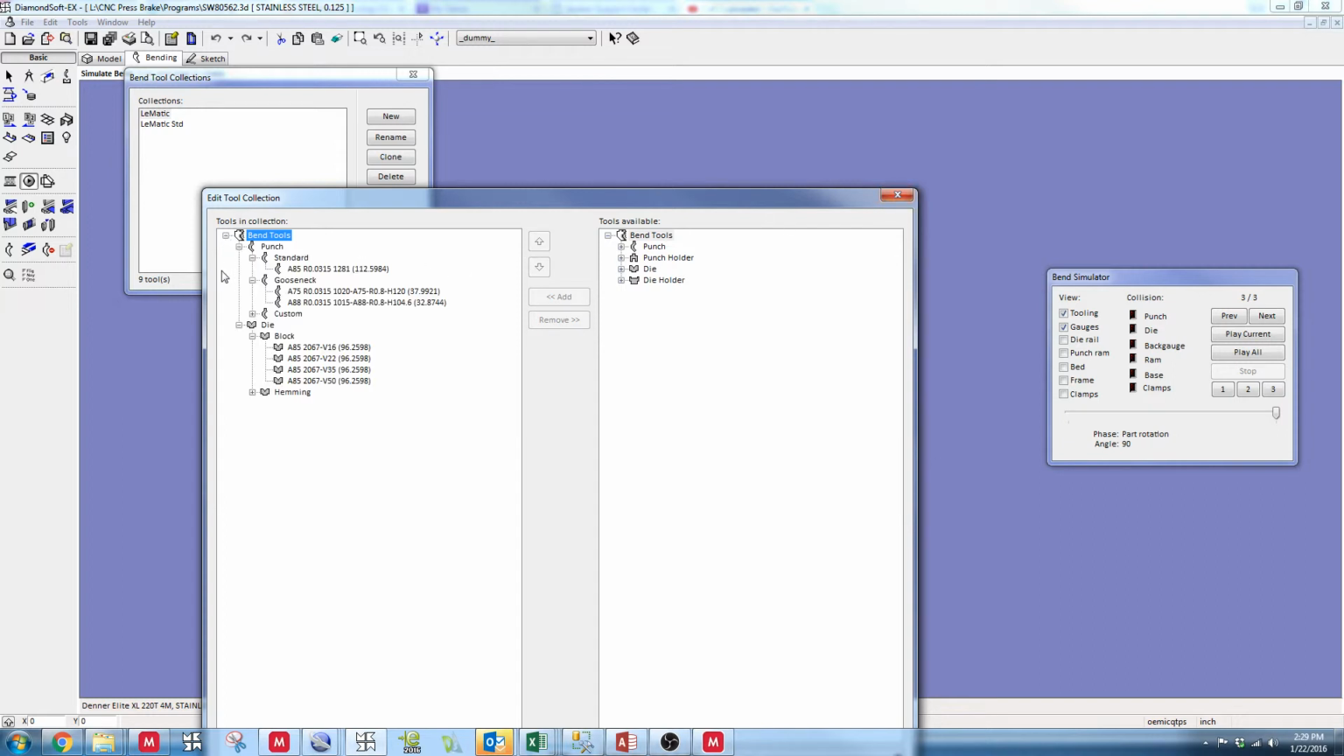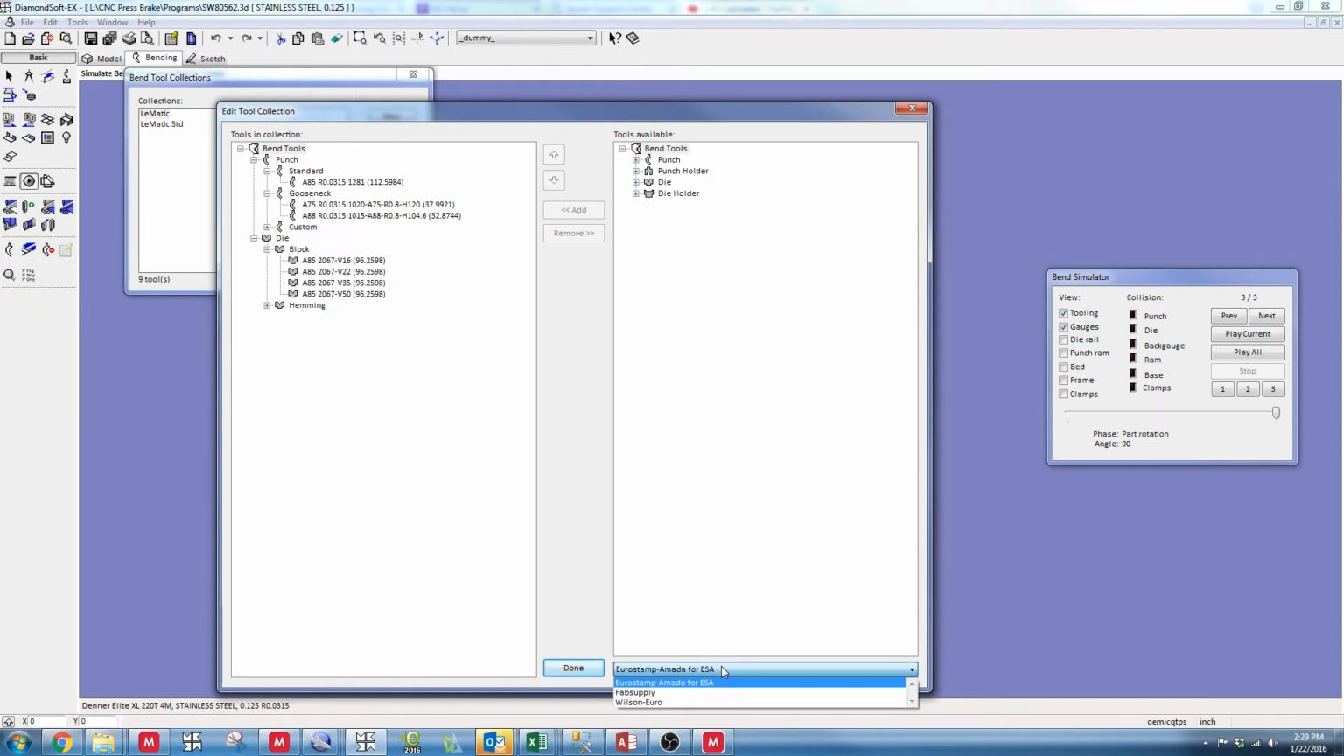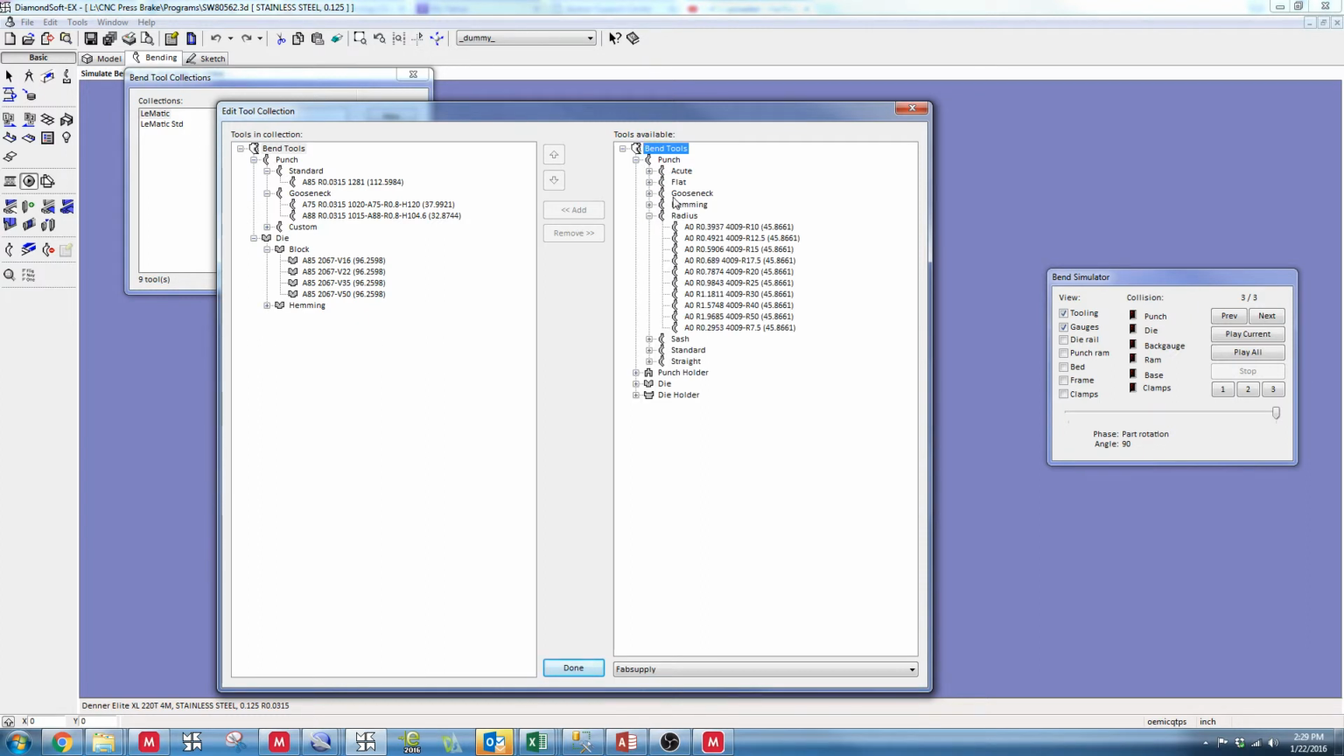On the left hand side you see our collection. On the right hand side you'll see tools available. Down at the bottom, we've got three main tool suppliers, and most of their tooling is in this database already. If I'm looking for a radius type bend tool, I've got some parts and pieces that are already in here.